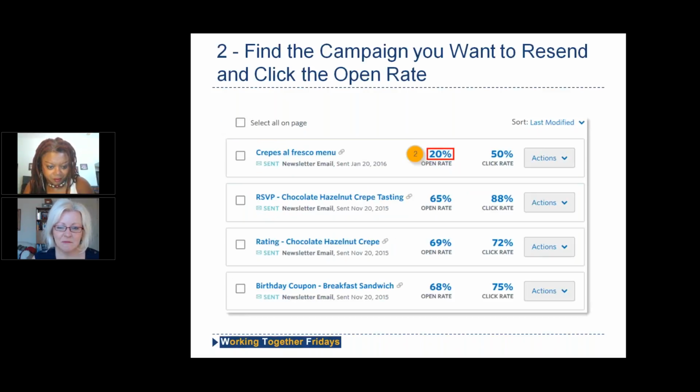Next slide. Then find the campaign, open up that email and find the open rate, and click on that blue open rate number, that 20% right there. Next slide.